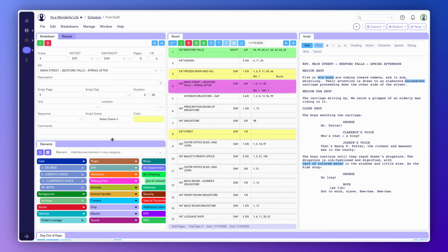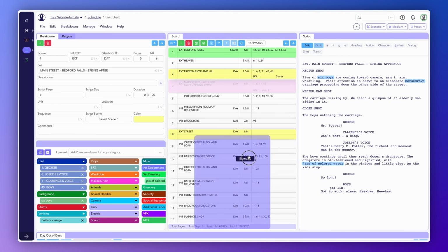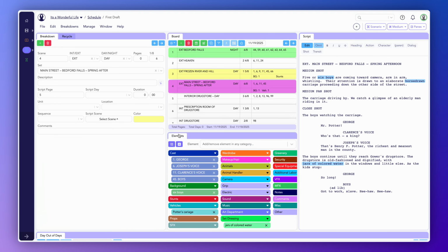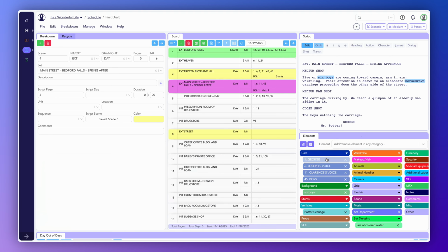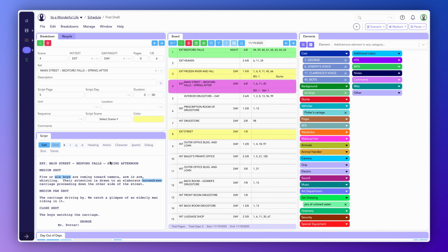But these pane layouts are totally modifiable. If I want my elements over here, or if I want them over here, I can just drag these and reshape this any different way that I want to and make the interface behave the way that is most convenient for what I'm doing at that time. There are also pre-made pane layouts here.